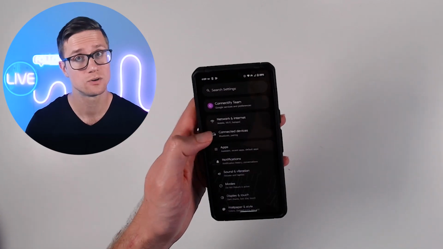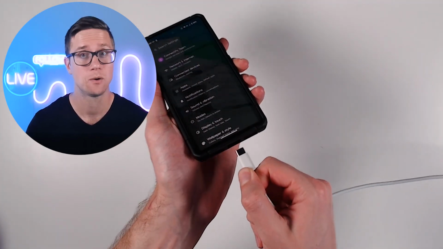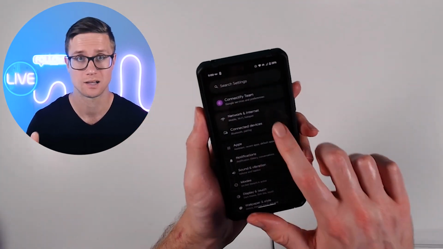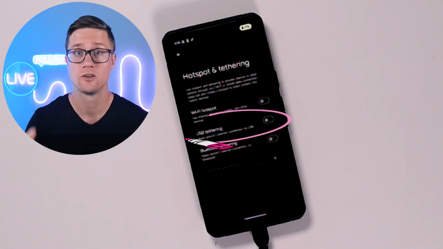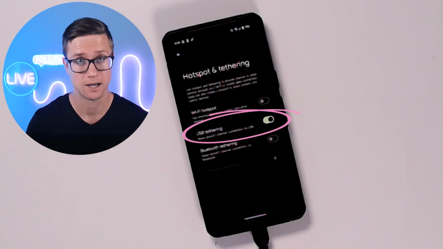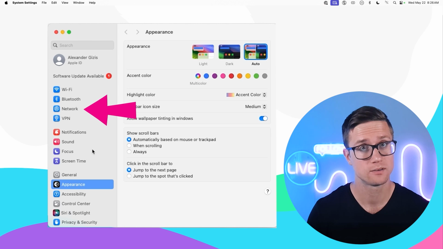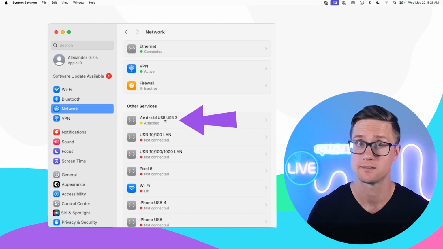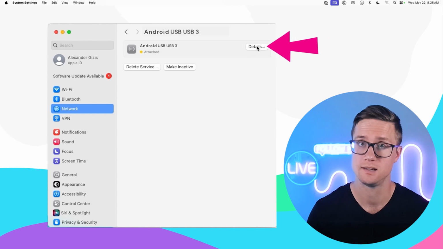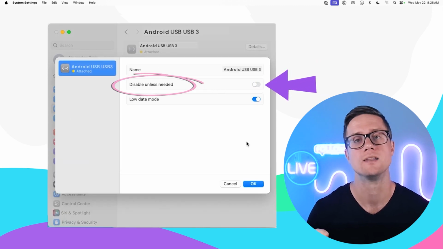So, connect your Android device to your Mac with a USB cable. On your Mac, you may see a dialog that says Allow accessory to connect. If so, click Allow. Then, a notification will show at the top of the screen on your Android device. Swipe down, touch and hold the hotspot, then turn on USB tethering. Now, this next step is important, so don't skip it. Visit System Preferences on your Mac, click Network, and then select your Android device from the list, and click on the button that says Details. Uncheck the box next to Disable unless needed, and then hit OK.